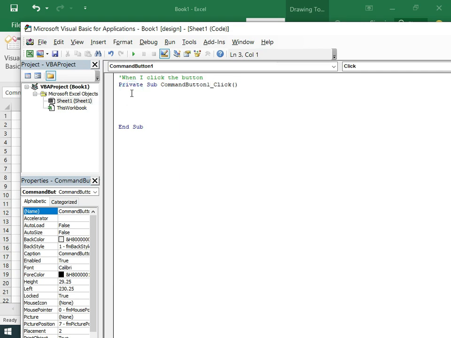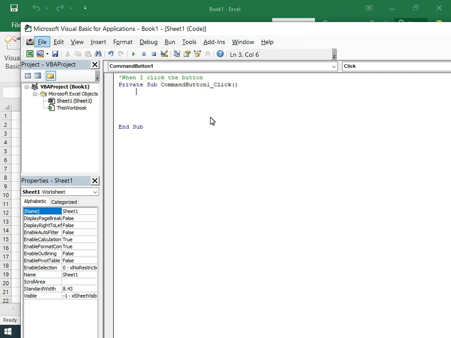Okay, right, so that's all good. We need to get it to do something. So, what I'm going to do now, okay, but before we write any code, I just need to explain something that you need to understand before we can go any further.